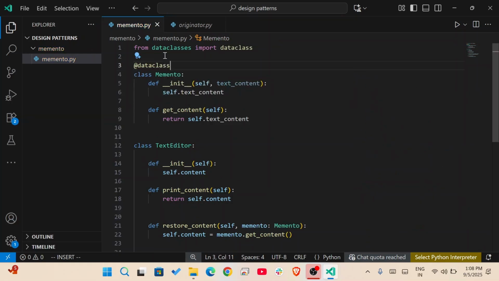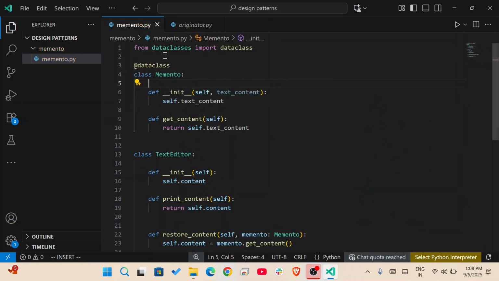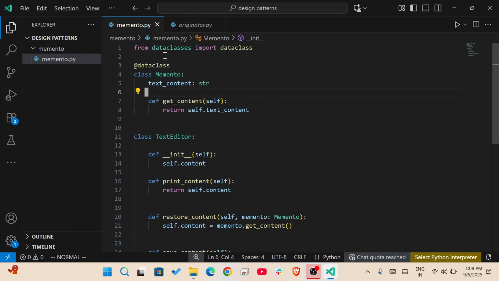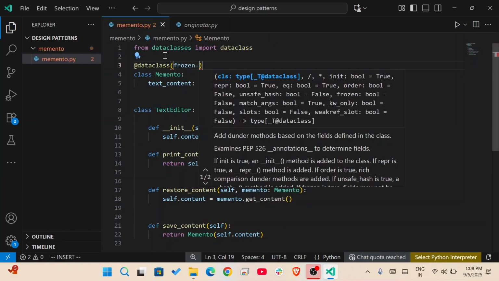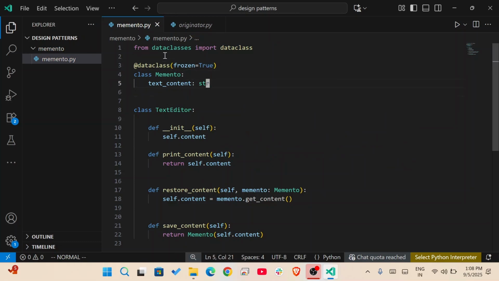So we can turn this into a data class, and the data class can store text content, which is going to be a string, and we do not really need the getter method. We can simply call the text content using the dot notation. And one more thing that we can do is set frozen to True, meaning once the memento is created, its attributes cannot be set later on. That means it is read only.